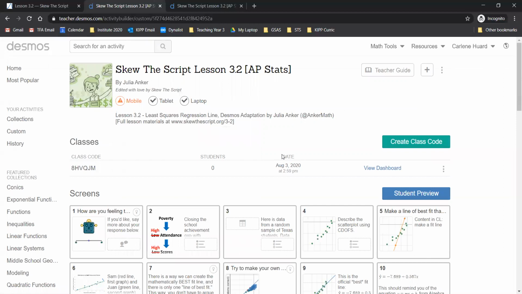So if you'd like to actually use this with your students, especially in an online setting where you're doing live interaction, what you can do is go over here to this button that says create a class code. Now you'll have to make an account on Desmos in order to do this. It is completely free, and the buttons to do so will appear up here if you don't have a Desmos account already. But once you do have a free Desmos account, go to create class code. When you hit that button, you'll see a class code pop up here.